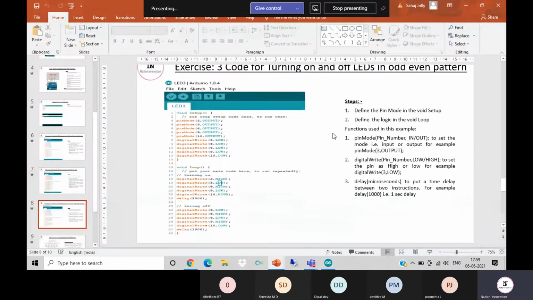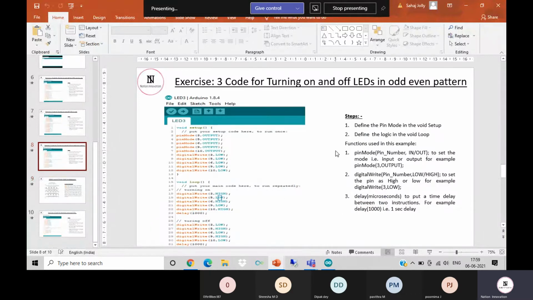Now in the third section, we have the pattern of an odd and even system. Like we have 5 LEDs. So in the first section, for the first 1 second, the odd LEDs will be turning on. In this case, pin number 3, pin number 6, and pin number, I guess, 10 will be turned on. And in the second case, for the next second, pin number 5 and pin number 9 will be turned on. It's not that I'm taking the pin numbers to be odd and even. I'm just taking the LEDs to be an odd even system.